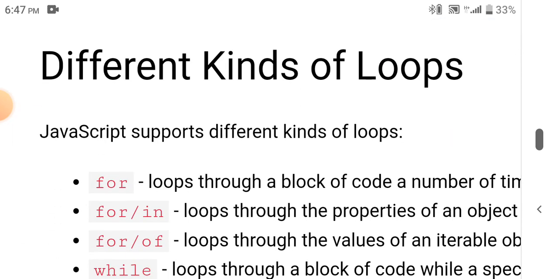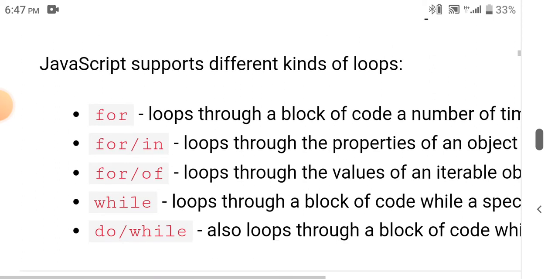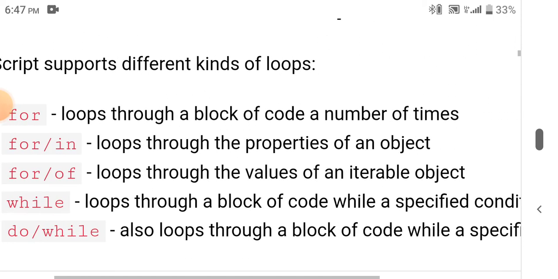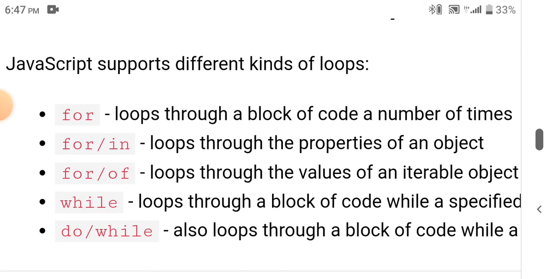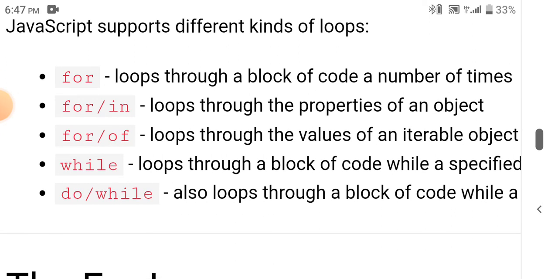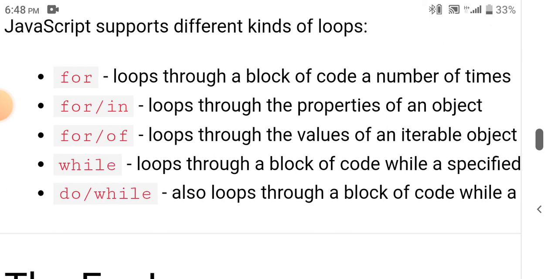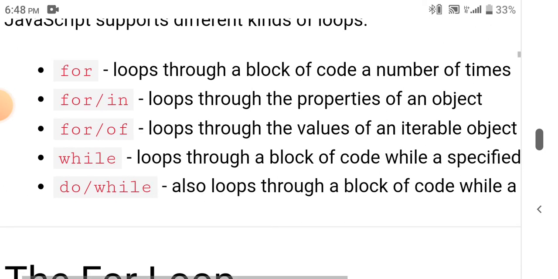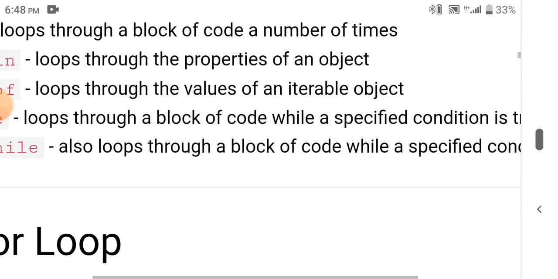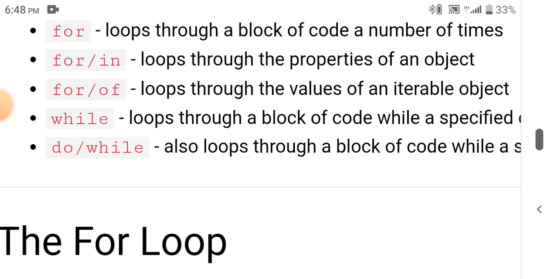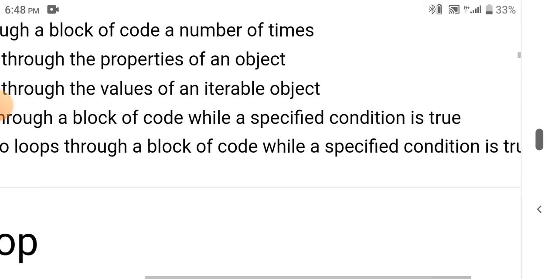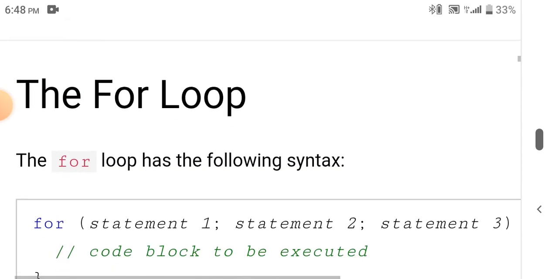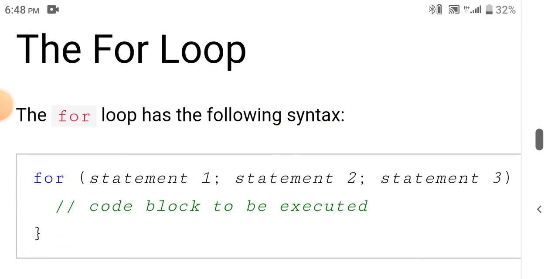Different kinds of loops: JavaScript supports different kinds of loops. for loops through a block of code a number of times. for/in loops through the properties of an object. for/of loops through the values of an iterable object. while loops through a block of code while a specified condition is true. do/while also loops through a block of code while a specified condition is true, but it will run at least once.